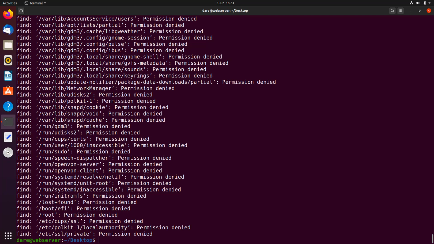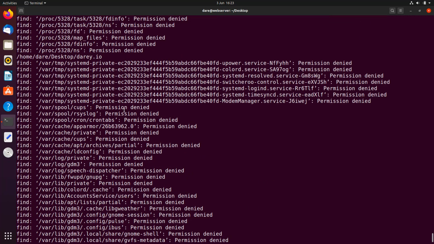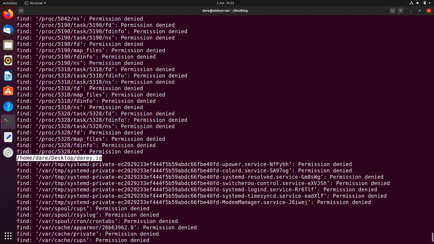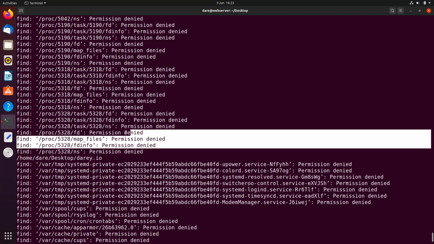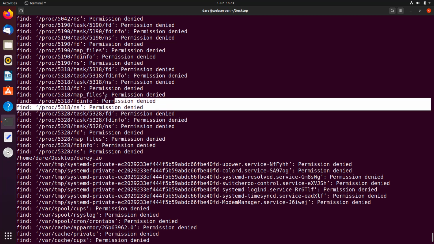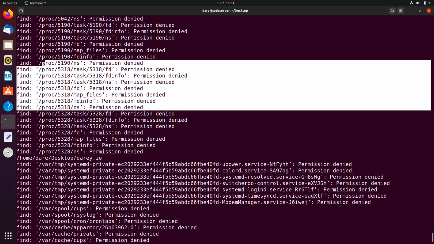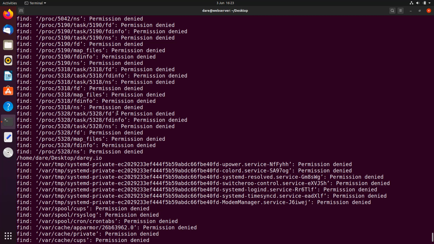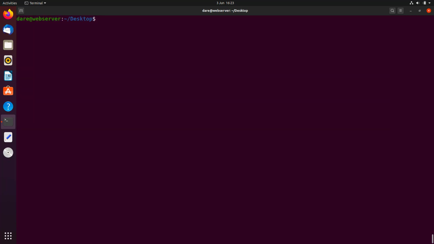But if you take note, let's see if it actually gets the data for us. Here it is. This is the data we're actually looking for. We know it's in home, diary, desktop, diary.io, which is the file, but we do have other errors. So all of these permission denied are all errors. So that means even stderr has been used as part of this operation. So let's see if we can actually redirect the entire output into some file. We should be able to do that, shouldn't we?